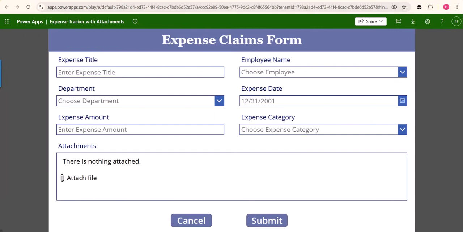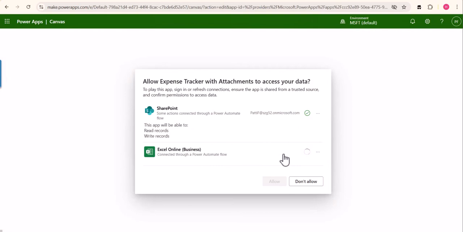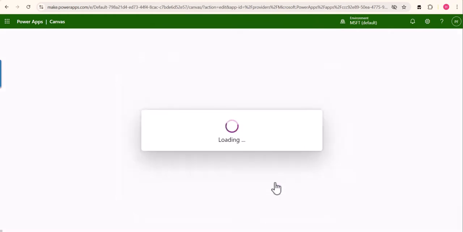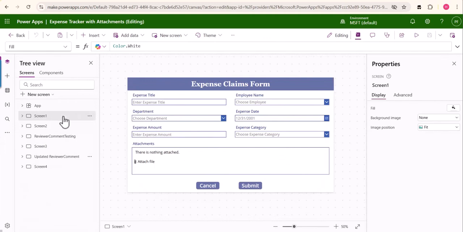By clicking this one, it is open now. And if you want to edit also, we will try to edit it once. Sign in with your account. Just click on refresh connection. In that application, I have used these connectors, so that's why it is asking me to connect. So now you can see I restored my Power Apps application.